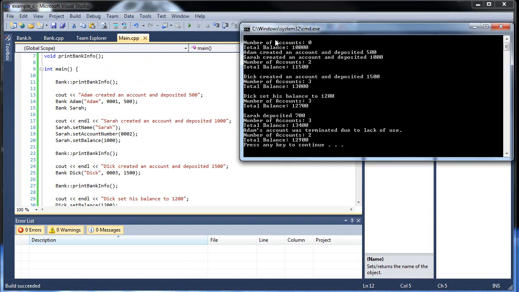Adam created an account and deposited 500, as you can see right here. And Sarah created an account and deposited 1,000. Adam used the default constructor, while Sarah used the overload constructor. However, down here, we used the mutator functions. Using the mutators, we added both 500 and 1,000, and then called the print function once again.